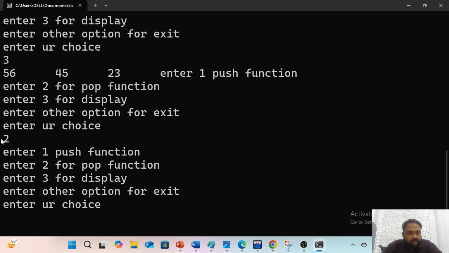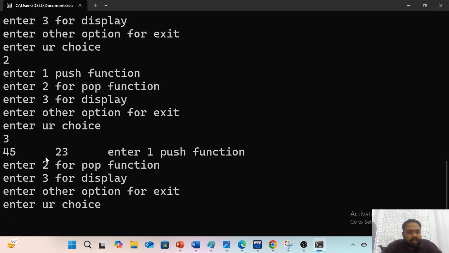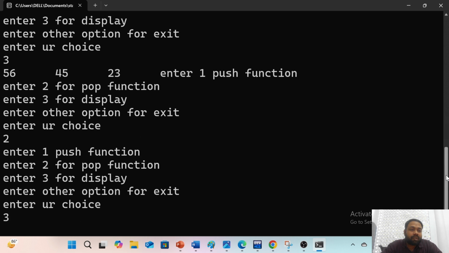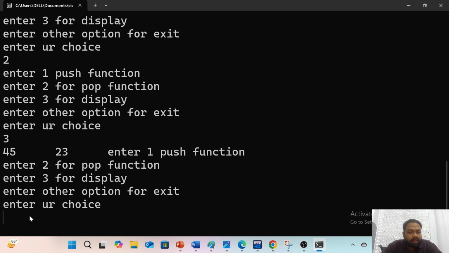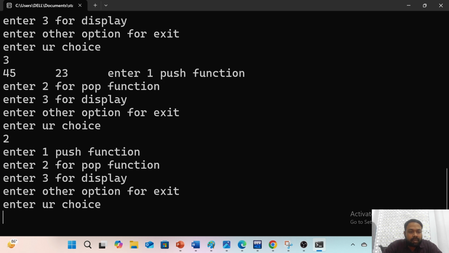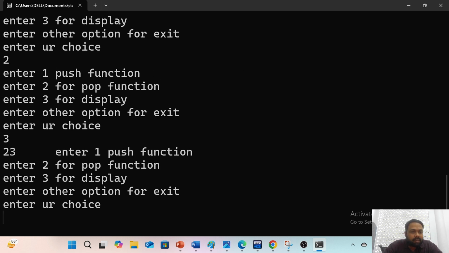The operation is done here, 2 selected. Again the options are showing. For checking, I am selecting option 3. Look here, this time 45 and 23 are there. 56 is not there; 56 got deleted. If I select option 2 one more time, 45 is also going to be deleted. Now let me check. Now only 23 is left.